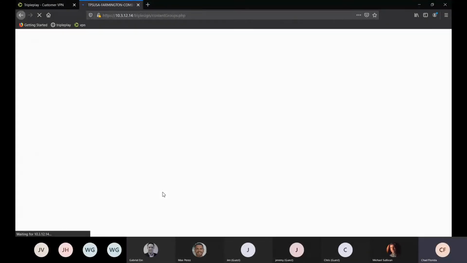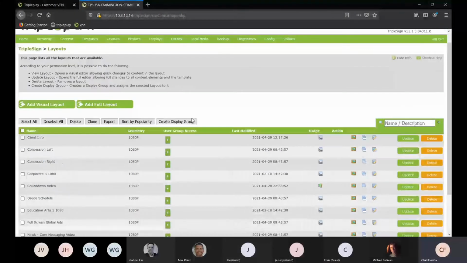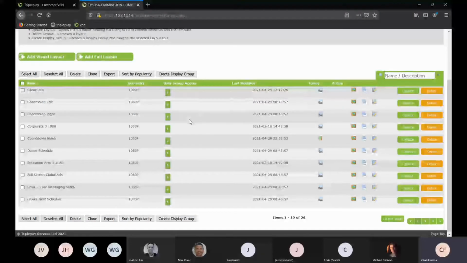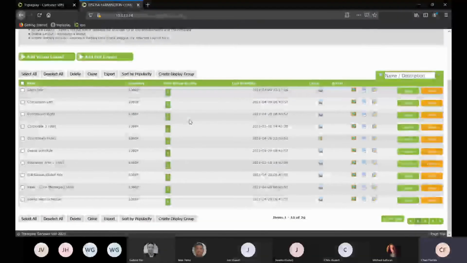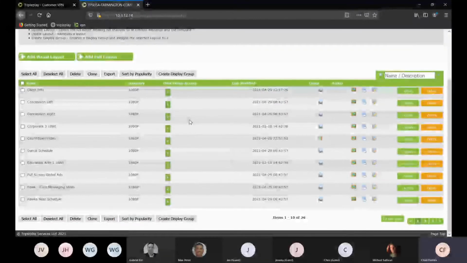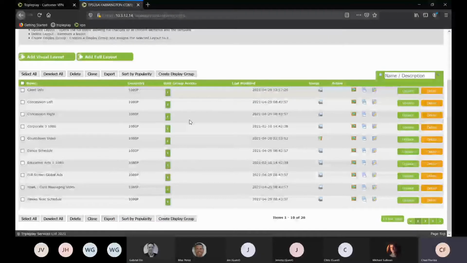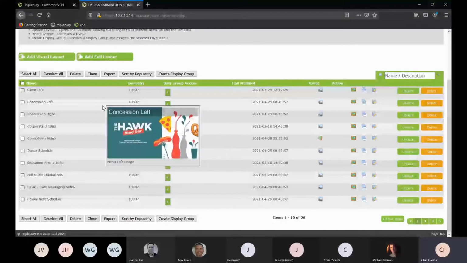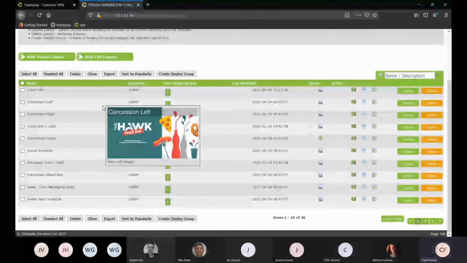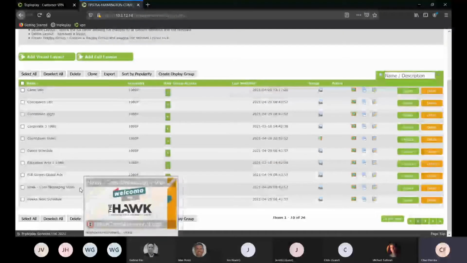Now we'll move on to layouts, which is going to be, next to content, one of the big starting points. The layout is essentially your canvas, in this case 1080p, and that's what you use to map out what content you want to see on your screen. So, for example, let's start off with something that we've already made so far.